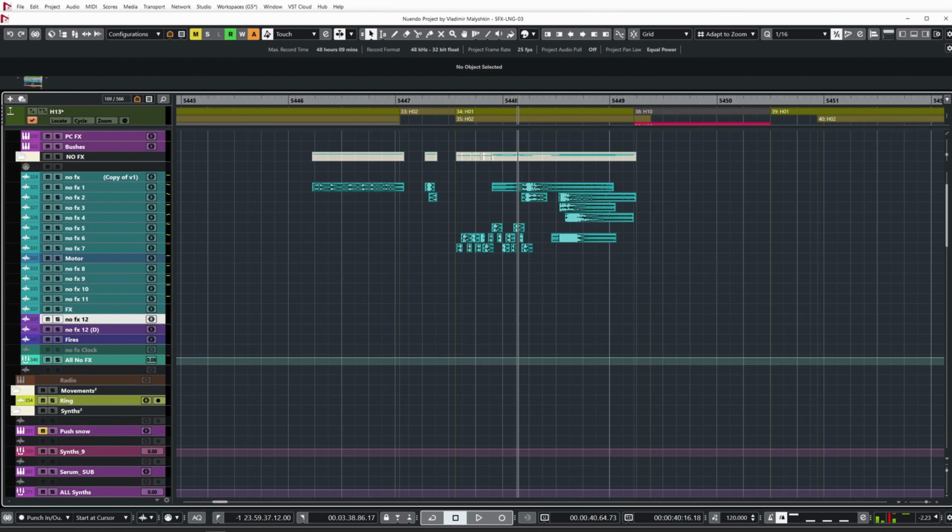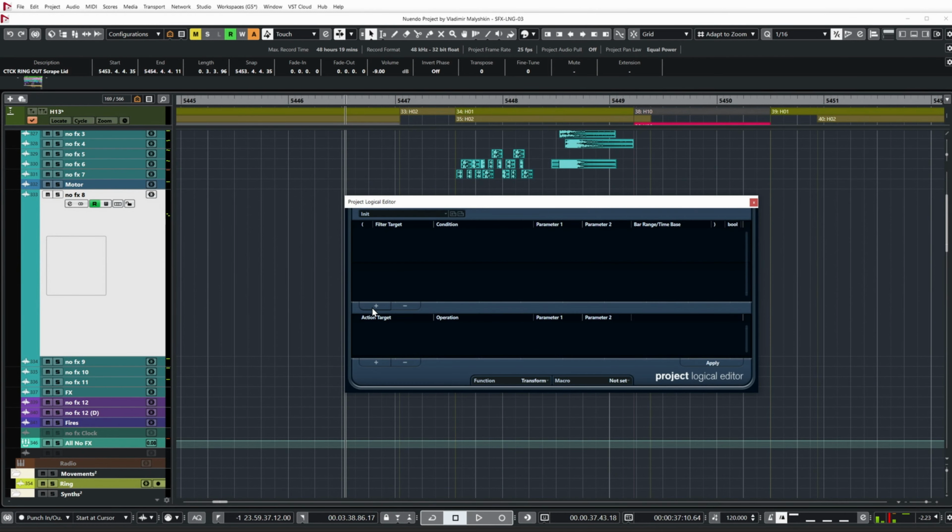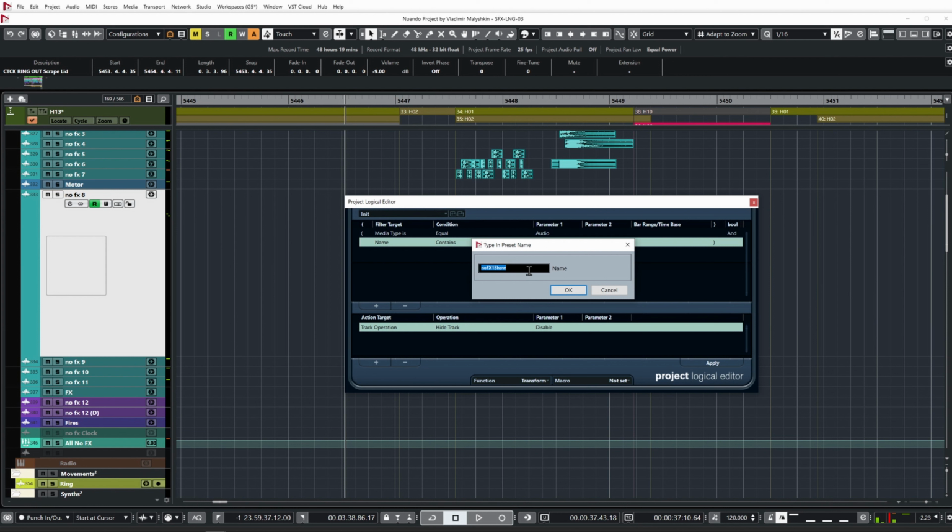The next task is to show and select the necessary track. Let's separate it into two presets. First is to show and second is to select. Now let's do it. Let's set media type equal to audio. The name should contain NoFX1. The function should be set as transform. And add one more transformation. The track operation should hide a track with parameter 1 as disable. Let's save it as show NoFX1.